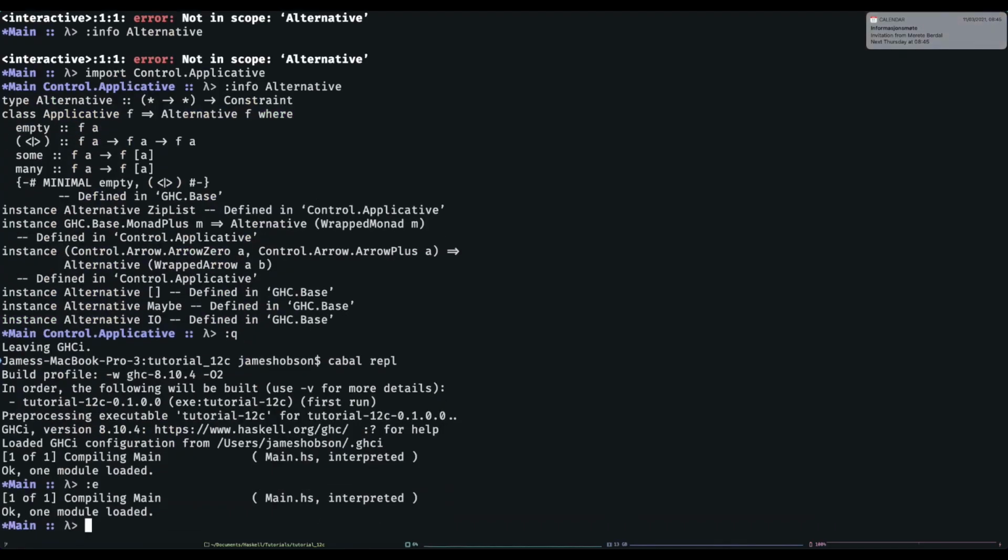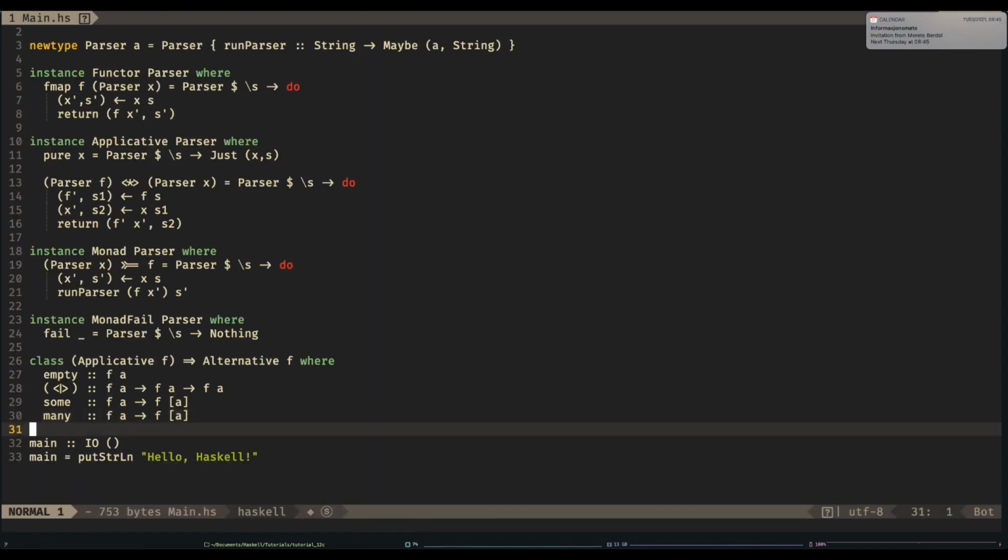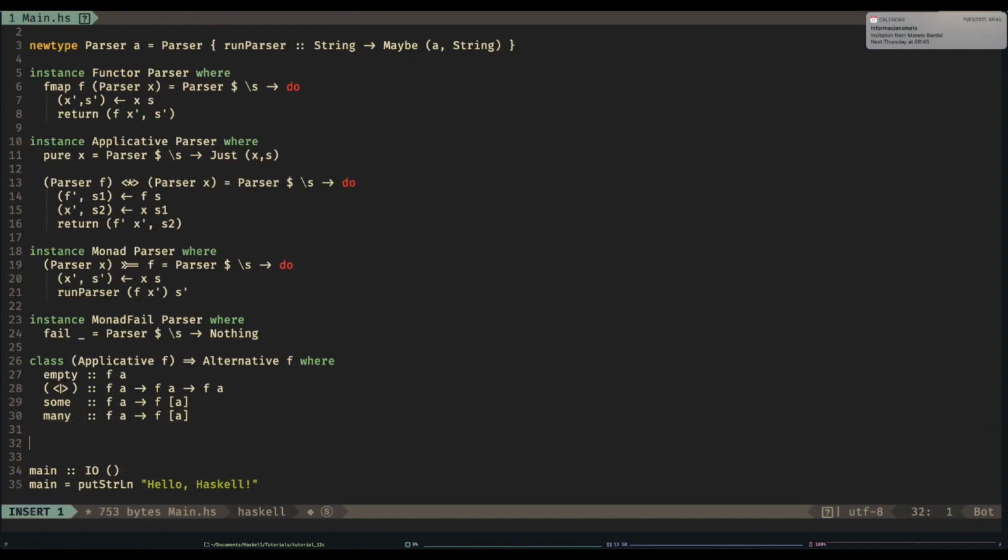So is it going to complain? No. Good. We've defined our class successfully. Now let's see if we can make an instance of this for our parser. Yeah. So we can start with standard definitions. So in the real Alternative world, we have a minimal definition, which is quite minimal. I can't quite remember how much we have to define. I'm going to quickly Google it.